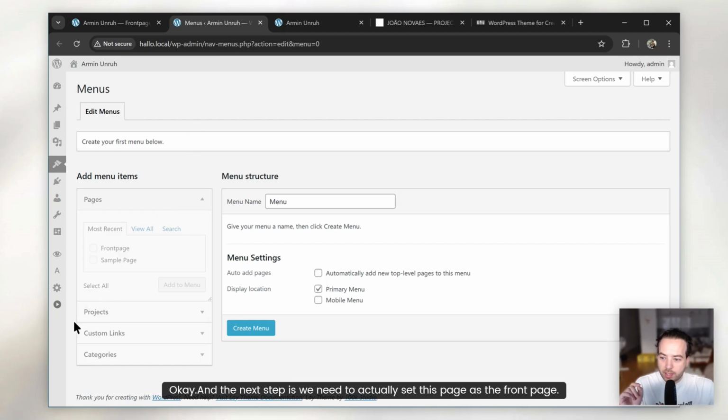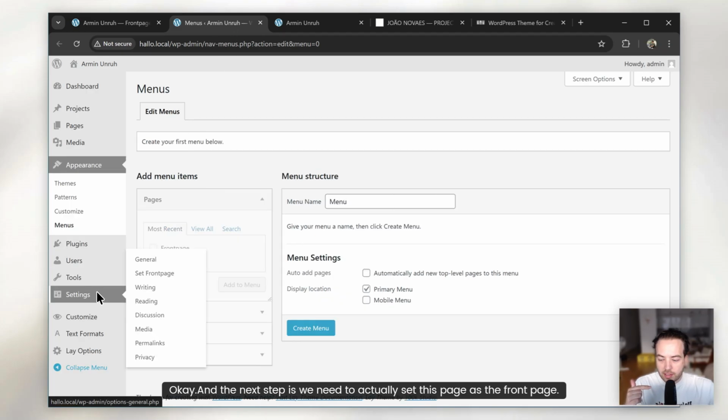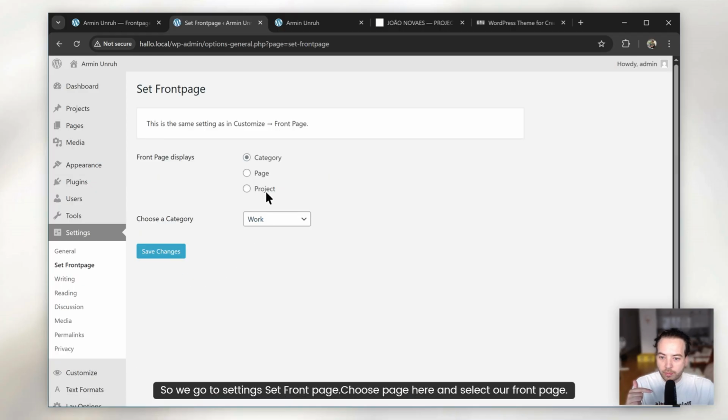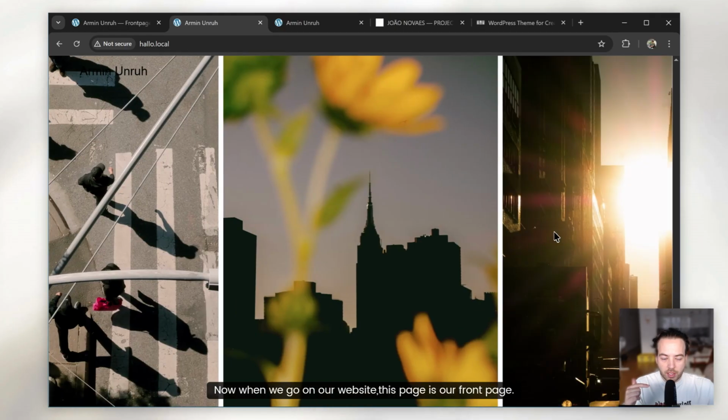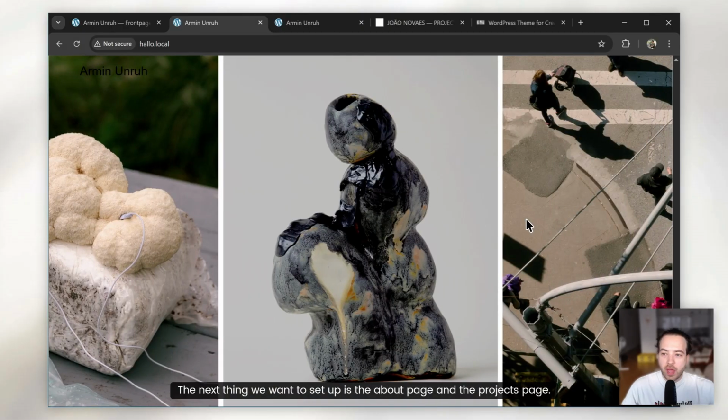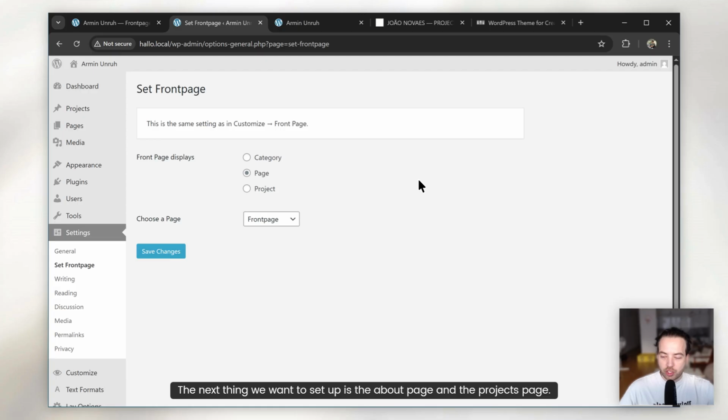Okay, and the next step is we need to actually set this page as the front page. So we go to Settings, Set Front Page, choose Page here, and select our front page. Now when we go on our website, this page is our front page. The next thing we want to set up is the About page and the Projects page.